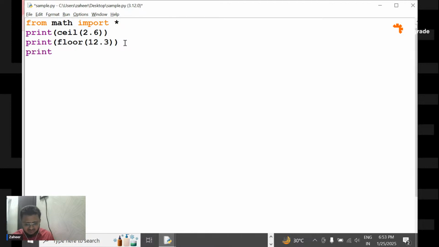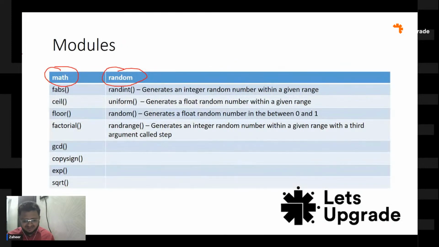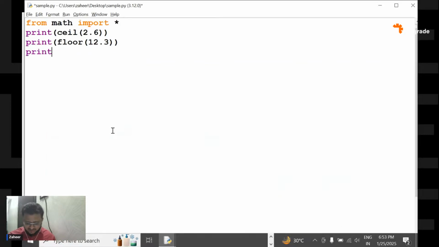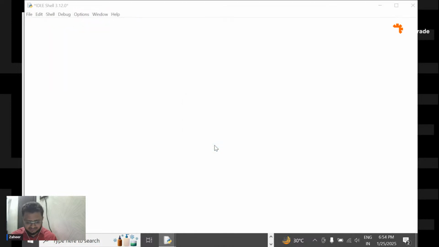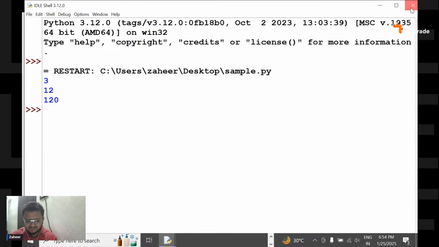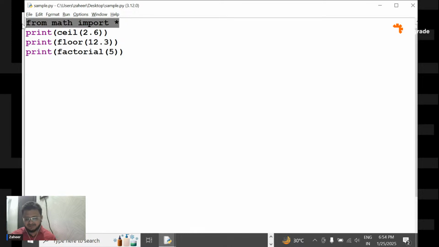Can you see here, I have written a number of functions there. We have GCD, then we have factorial. Let me run factorial also. I need to give the factorial of, say, 5. You might know what the factorial of 5 is. Let me run this, and I'm getting the answer. This is how we talk about the import statement.